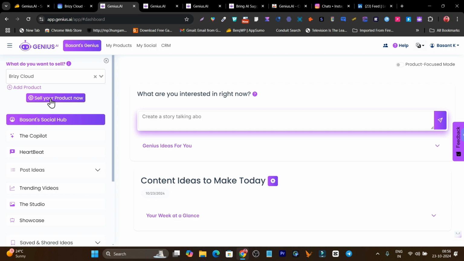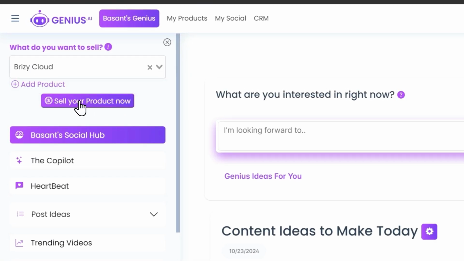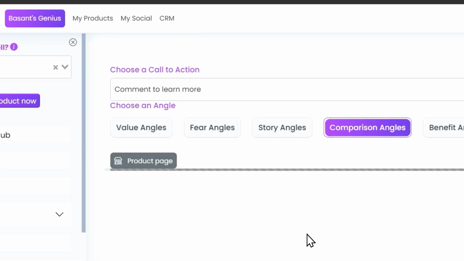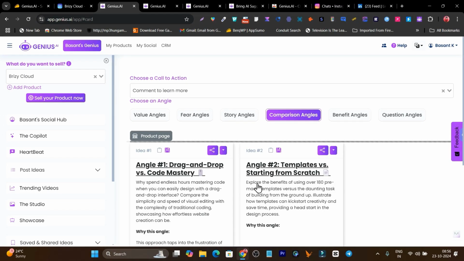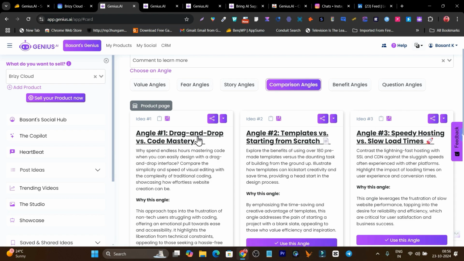Okay, so I have selected the product here, and if I click here on sell your product, it will give me the idea, give me the analysis, give me all the stuff I can start posting on my social media platforms for the different angles, like the value angle, fear angle, story angle, benefit angle, question angles.